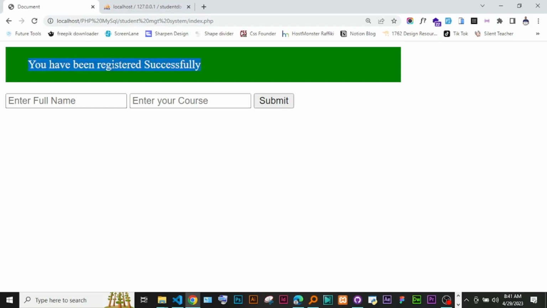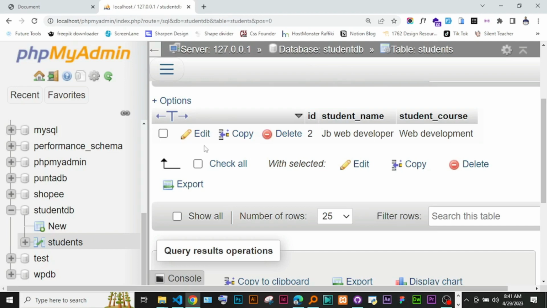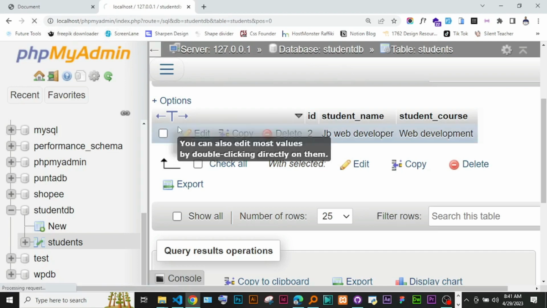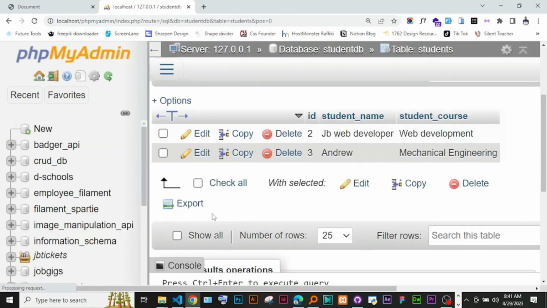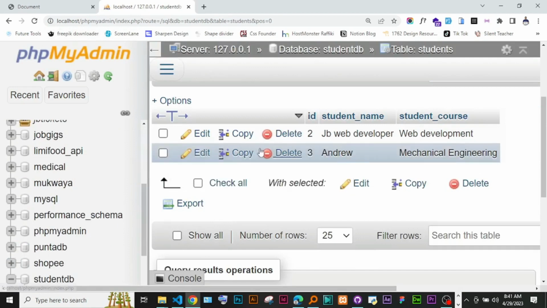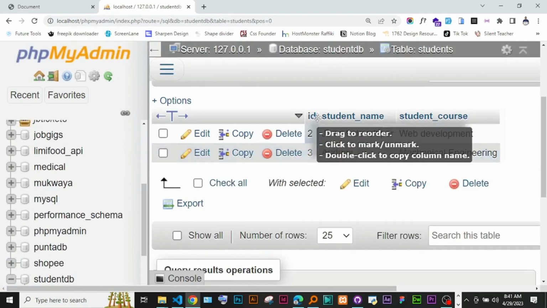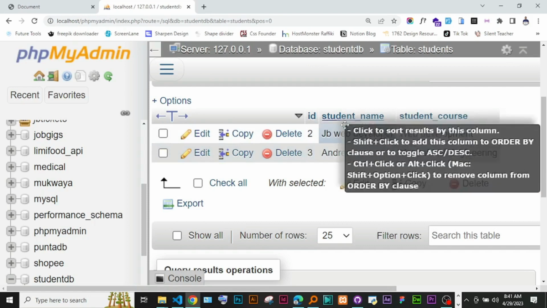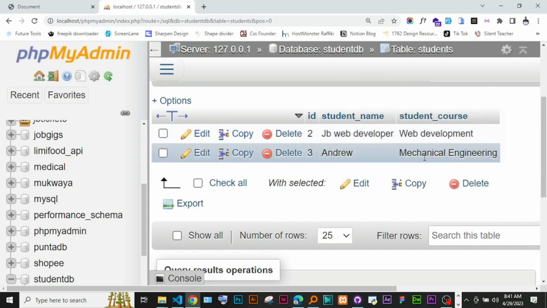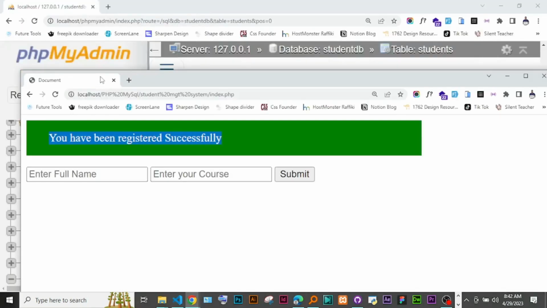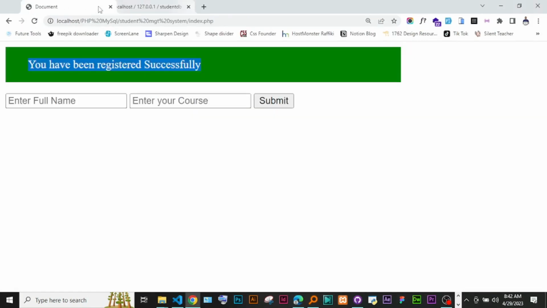Okay, so the data has been added to the database. Let's go and check, refresh. We should see the second. Yes, so you can see here ID 3, student name Andrew, student course is mechanical engineering. So congratulations, guys. Congratulations upon reaching this level of adding your first CRUD operation.